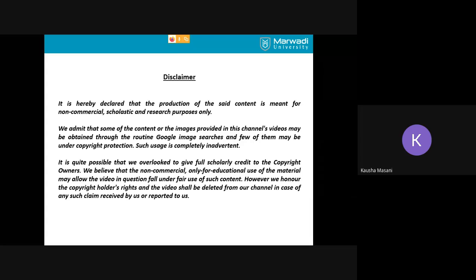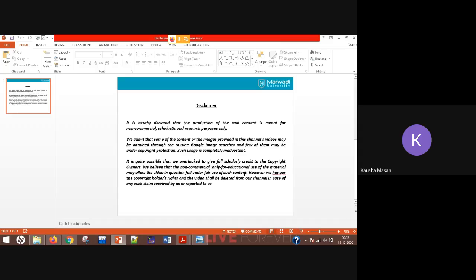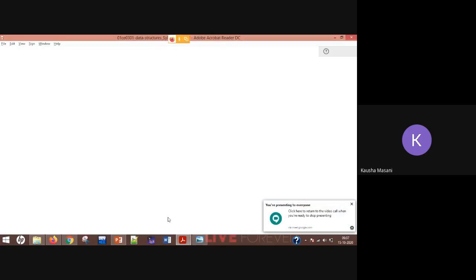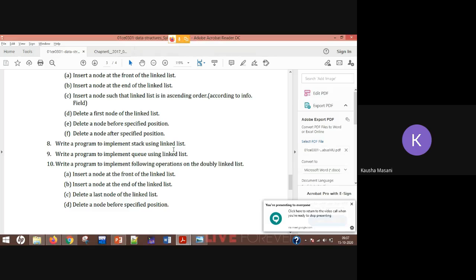See, today we are going to start with the one remaining case of deletion in your singly linked list. Then we are going to continue with your next practical, that is implementation of stack using linked list. This one is left: delete node after a specified position. Before, we discussed yesterday.